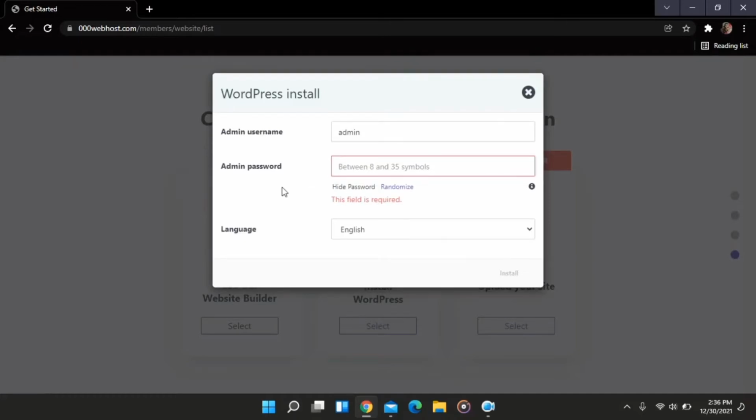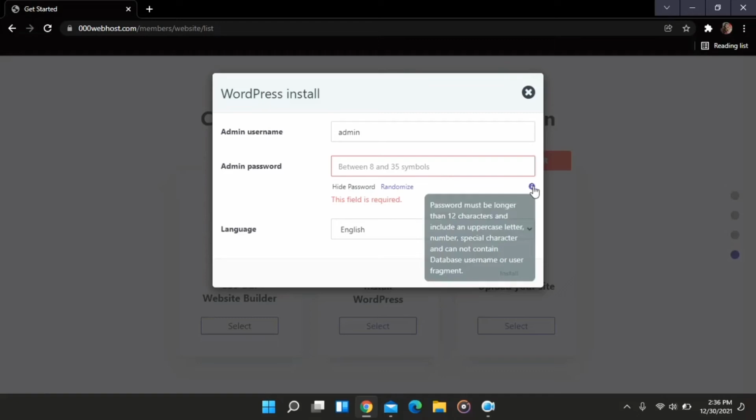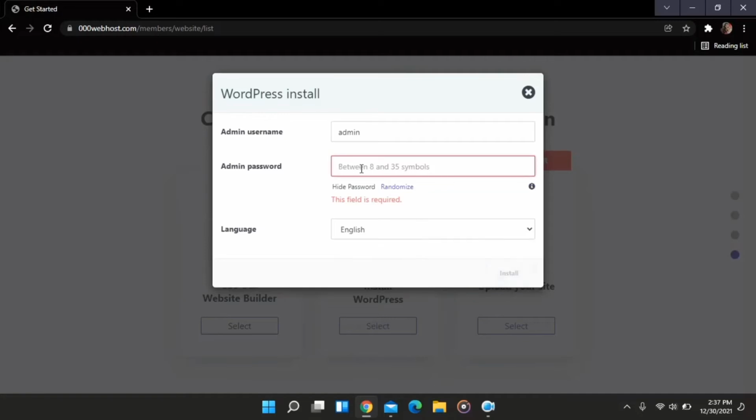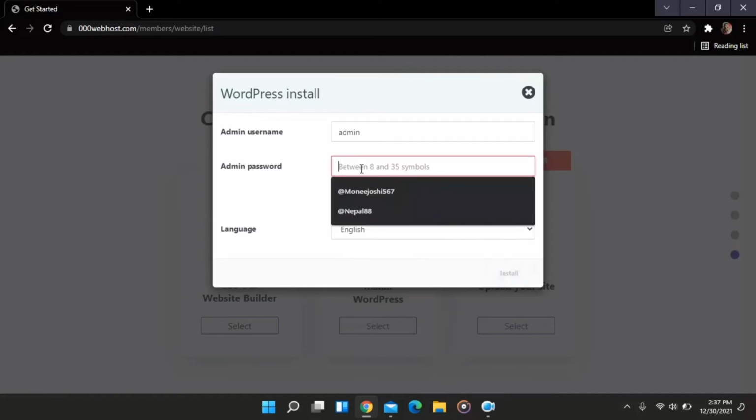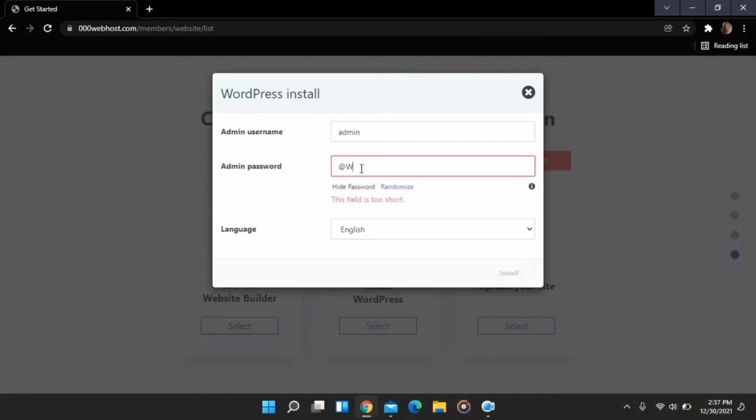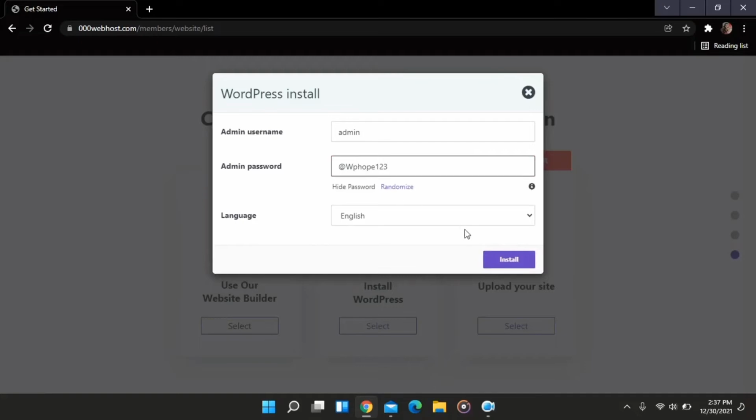Here it is, admin username, so it is admin, leave it as it is, but here you have to create a password. And you can see what the limitations for the password are. The password must be longer than 12 characters and include an uppercase letter, number, special character, and cannot contain the database username or user fragments. So let me keep here the password @WP Hope 123. So this would be my password, and now let me install it.